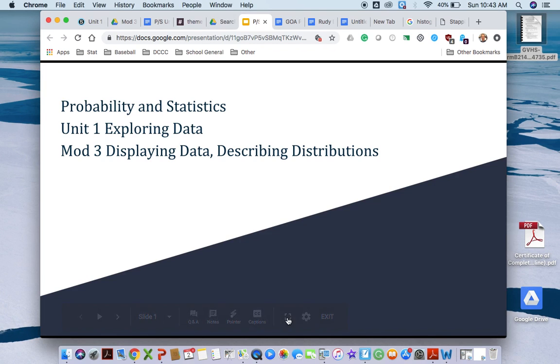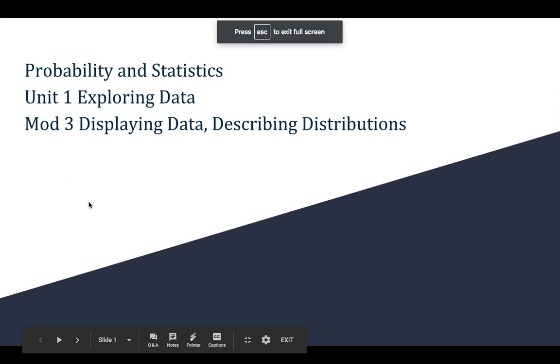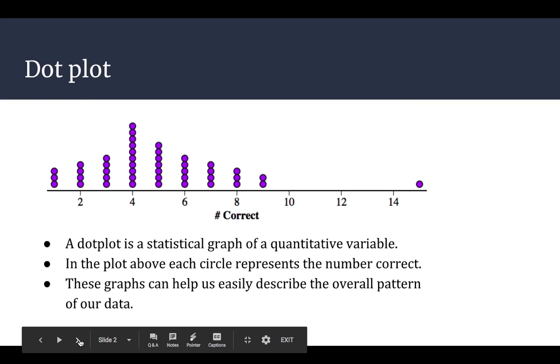So welcome to Unit 1, Mod 3, Displaying Data, Describing Distributions. We're going to learn about several different ways to display data. We're going to start off with a graph called a dot plot.